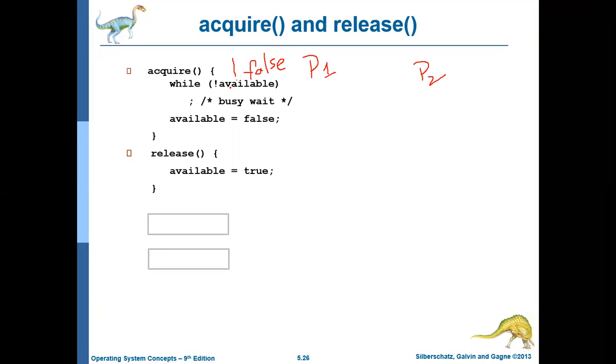Once it is available, if available is true, then not available will be false. In that case, this process P1 will make available as false. Why is it making available false? Because P1 is now going to use the critical section. So before entering, it makes available false, so that if some other process, P3, also wants to use it, it cannot enter, it will be waiting.